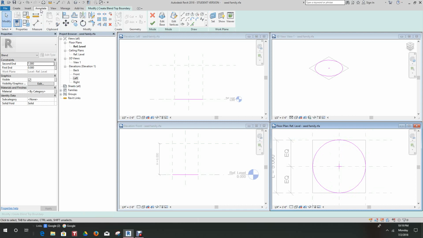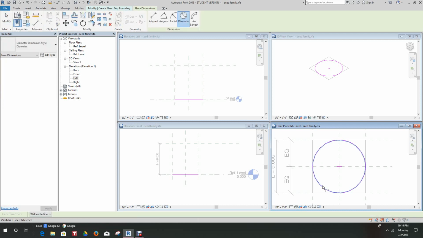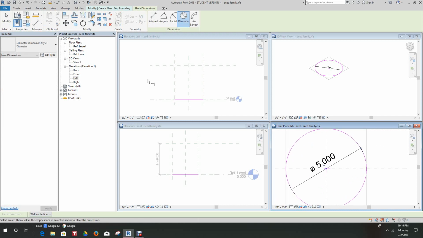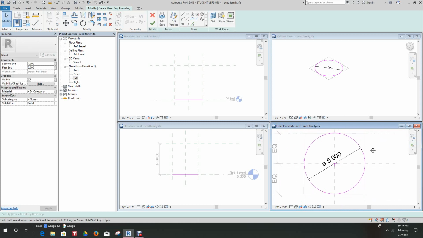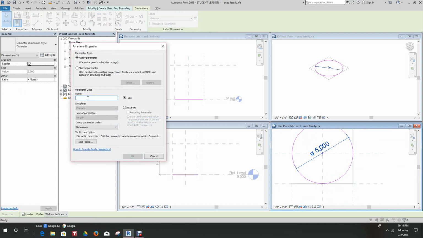We'd like to place a label here. So we go to our Annotate tab, click on Dimension, and we'll set a dimension right here, and we'll give that a label. We'll call this diameter, and we'll click OK.